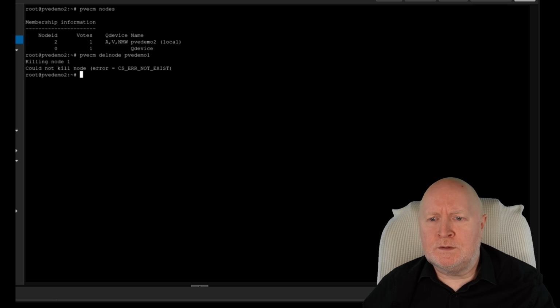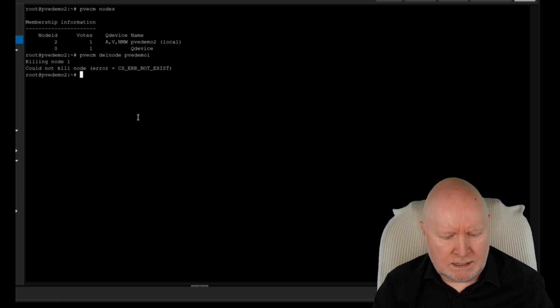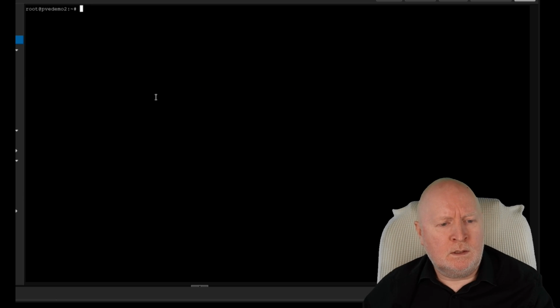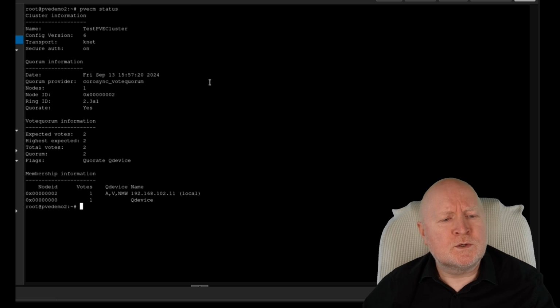But what we're going to do is clear the command line again and run another command: pvecm status. So what's now changed is, you'll see that the highest number of votes we can get now is 2. We still need at least 2 to achieve quorum, which we can. So now this cluster is made up of server 2 plus the Q device.